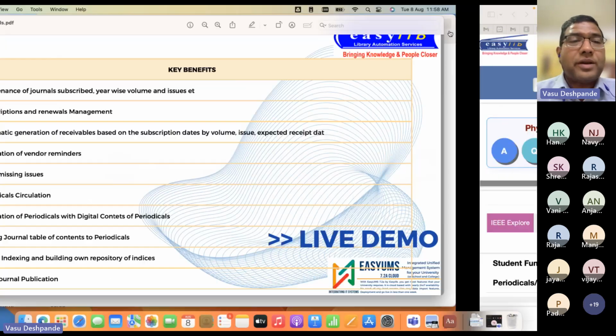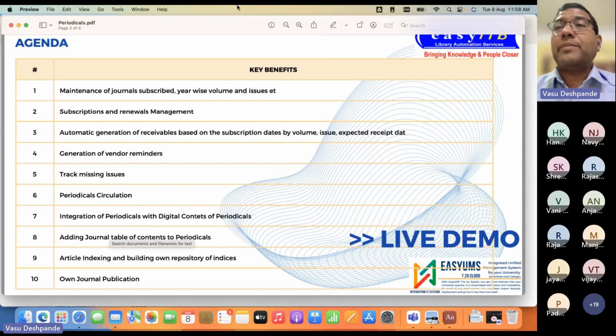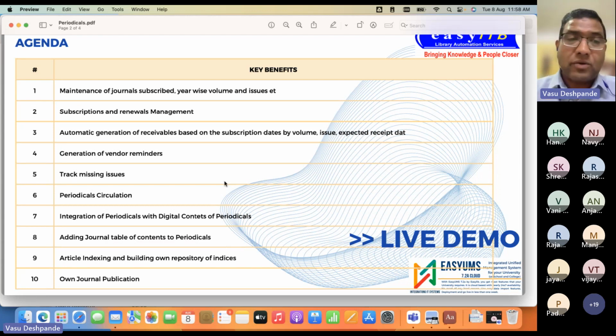So let me go over here: integration of periodicals with the digital contents of periodicals. That's an interesting thing. I know I'm running out of time, so I hope you'll be okay if the session is extended by 15 minutes, just for cooperation. So, integration of periodicals with digital content.